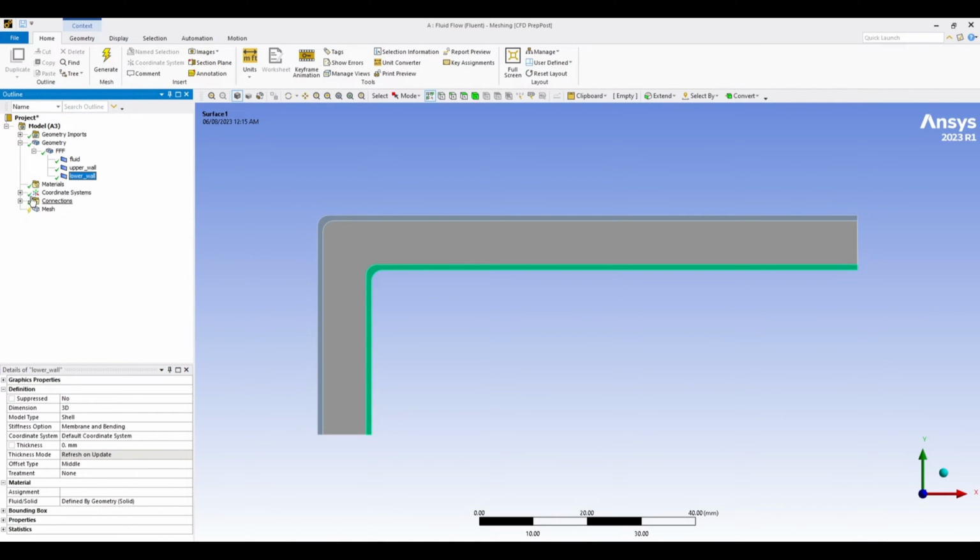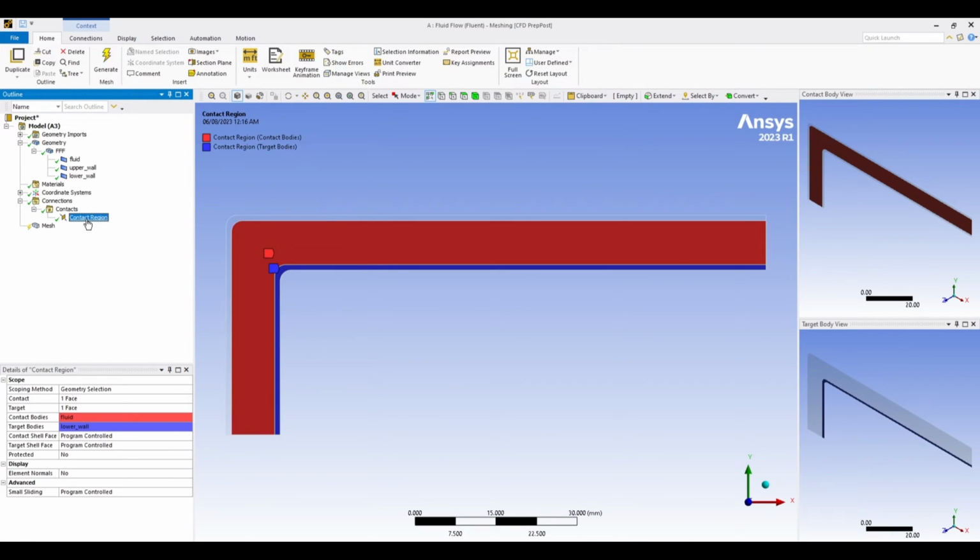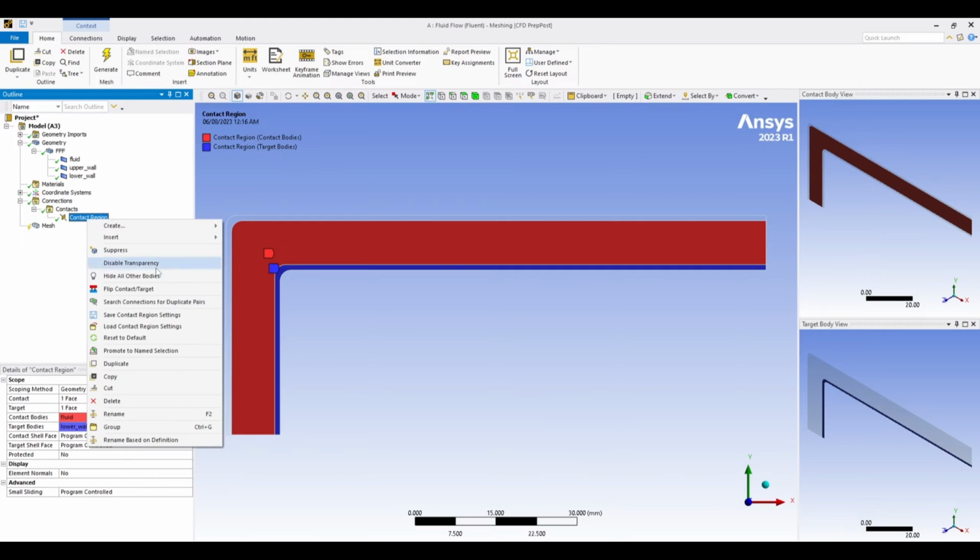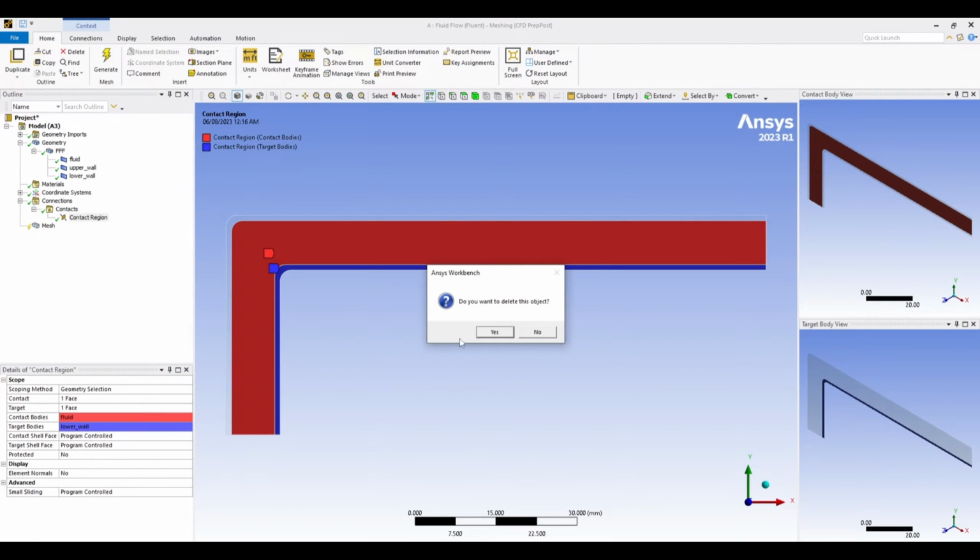Material we don't need to define, then the coordinate system is already there, and connections. In connections, we don't need any contact region because we did shared topology. It means that the contact region has been automatically established, so we don't need to define this contact region separately. That's the benefit of using shared topology. So delete this contact region.